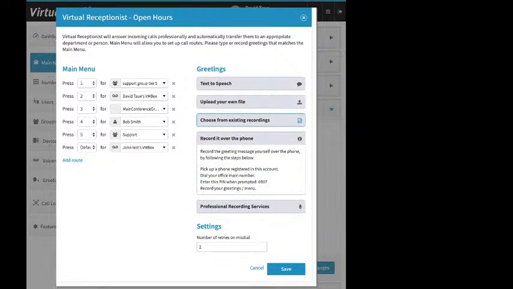You can record it over the phone. Now by default, this is for use with a VoIP phone that you have on the account. So then you'd call into your main number and you would enter this PIN number. And the PIN number is different depending on the time of day, right? So your lunch hours can have a different PIN, your after hours, different PIN, etc. And then the system will guide you through recording it over the phone.